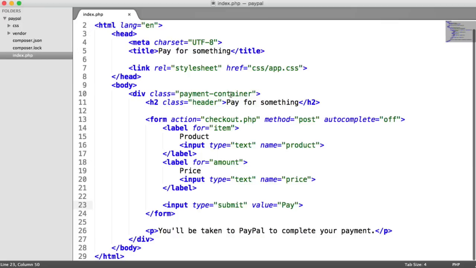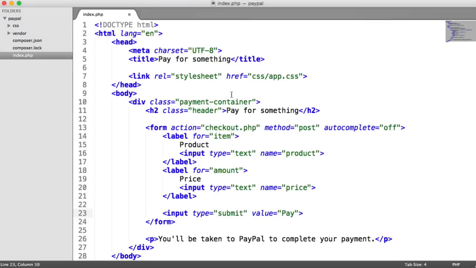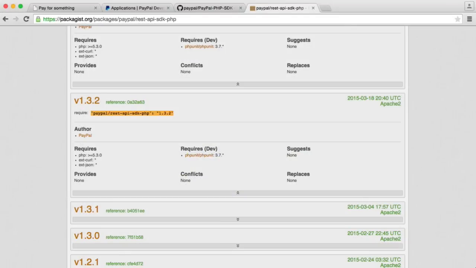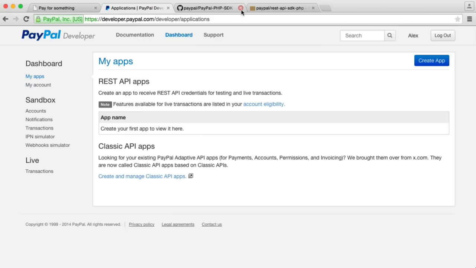So what we want to do now is set up our application to actually be able to use this. But before that, we're going to create a PayPal application.